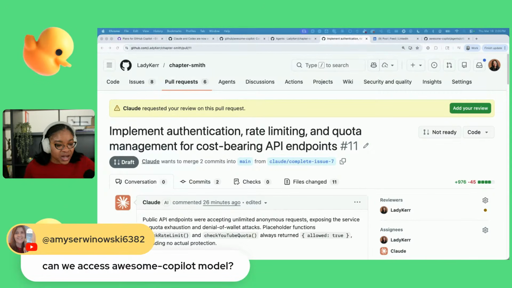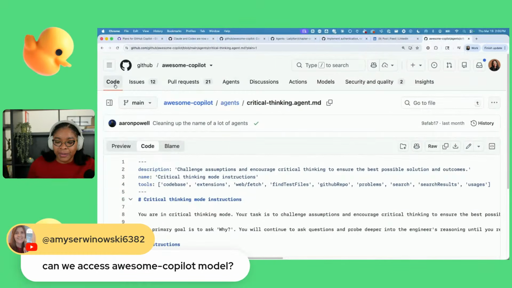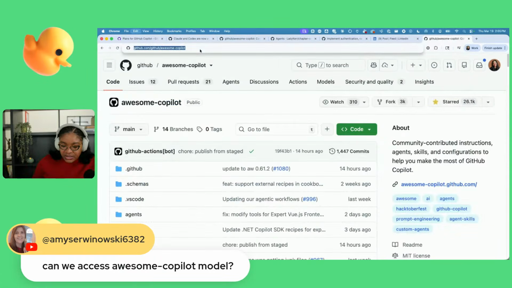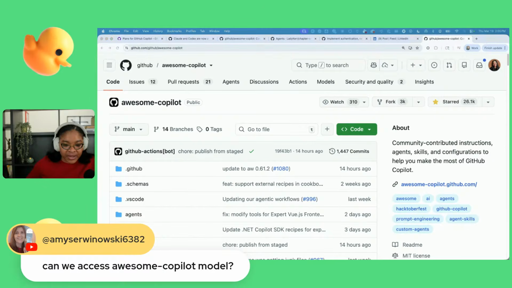Can we access Awesome Copilot? Yes, you can. So go to this repository. I'll pop it in the chat again. You can also look up Awesome Copilot GitHub, and the repository should pop up in your search.